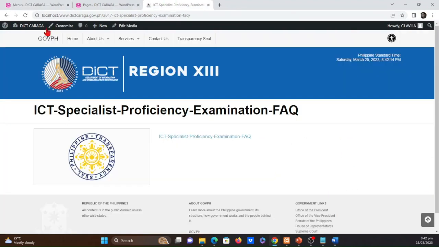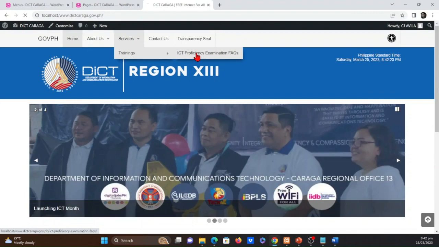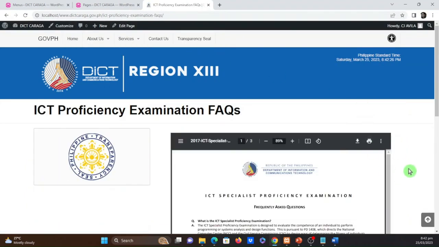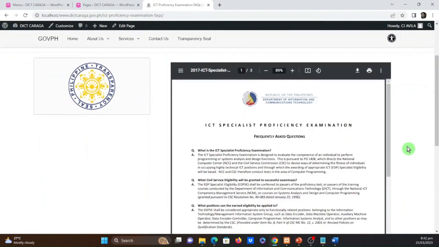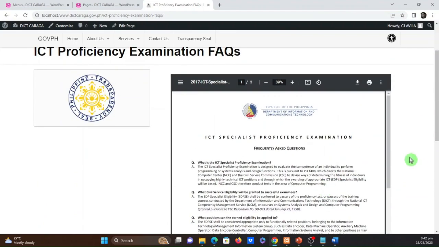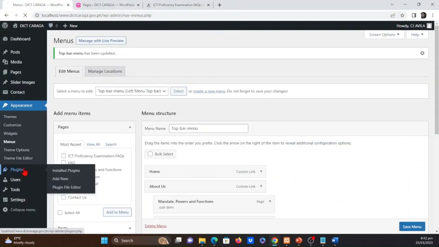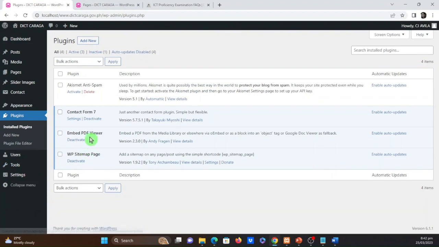Okay, it's being updated now. So let's go back. Services, trainings, and ICT proficiency FAQ. When you click this option, you can see it from here now. You can also download and print here directly, and you can also preview. So this is also another option on how you can add a PDF at the same time preview it using the PDF embed option. The plugins that we install here is this one, embed PDF viewer.